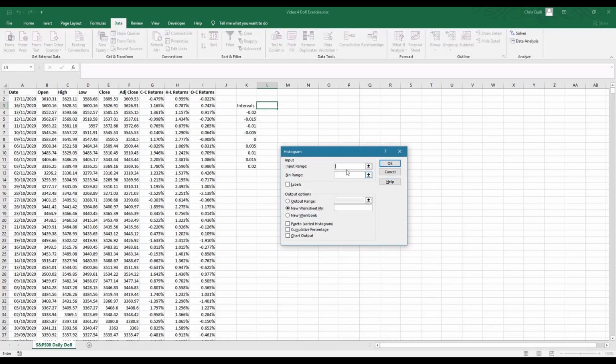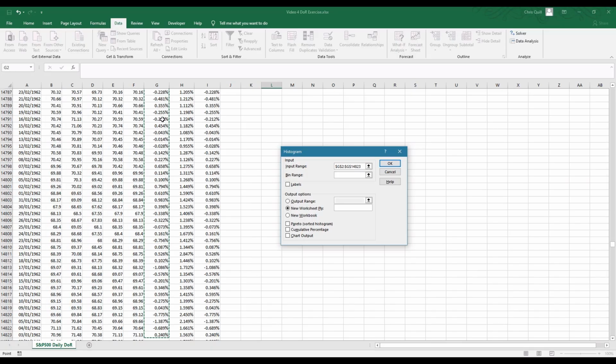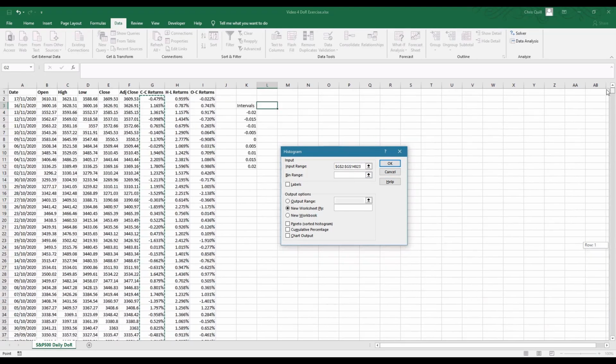We're then prompted to input a range. What this means is it wants to know the range of returns that we're looking at, the range of data. So this is going to be from cell G2 down to the end of the data set in column G. So I'm just going to select G2, press Ctrl Shift and down on the keyboard to quickly select all of those returns within that column. Then scroll back up to the top of the sheet using the scroll bar on the right hand side. Then going to input a bin range.